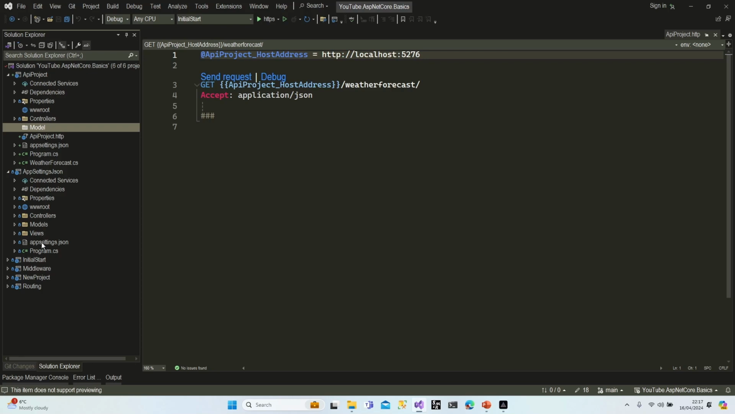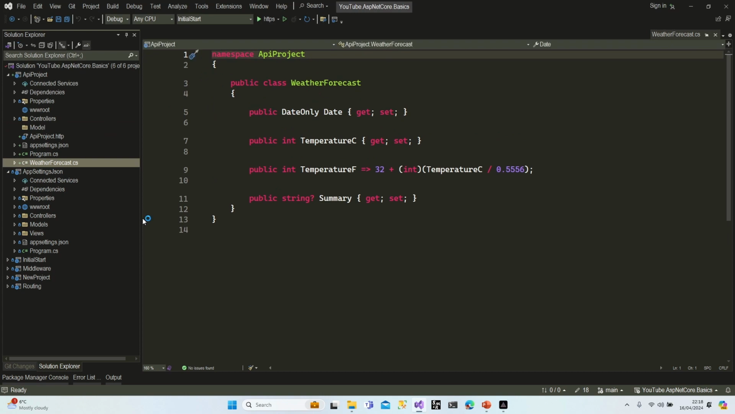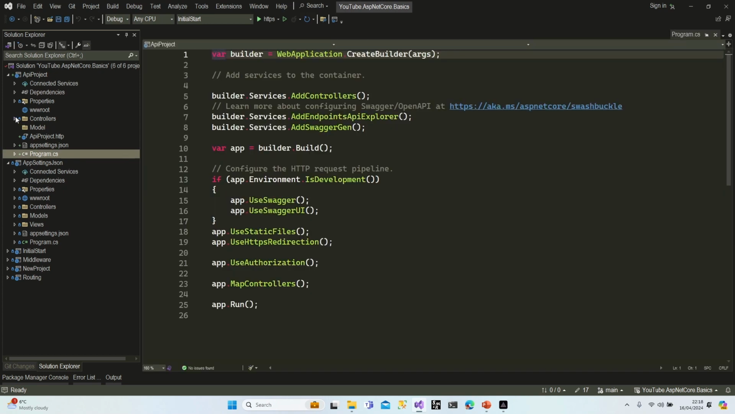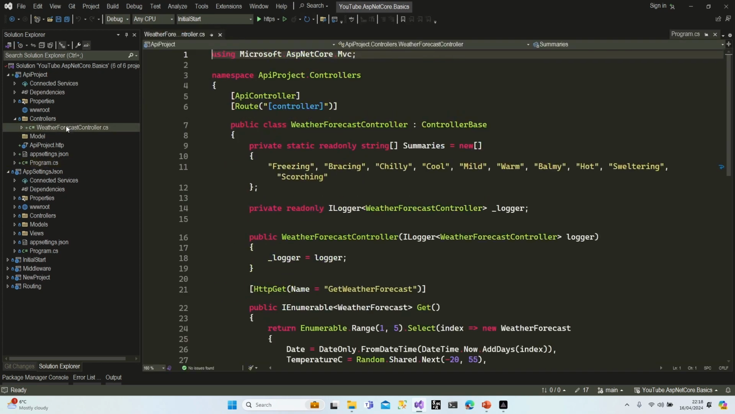Okay, so we have appsettings.json again. We have the Program.cs file, and WeatherForecast, yeah, this is the model which is located outside of the Models folder. I'm going to delete it. This is just an example. Let's delete it. Okay, this is our controller. Let's have a quick look at what kind of controller we have here.